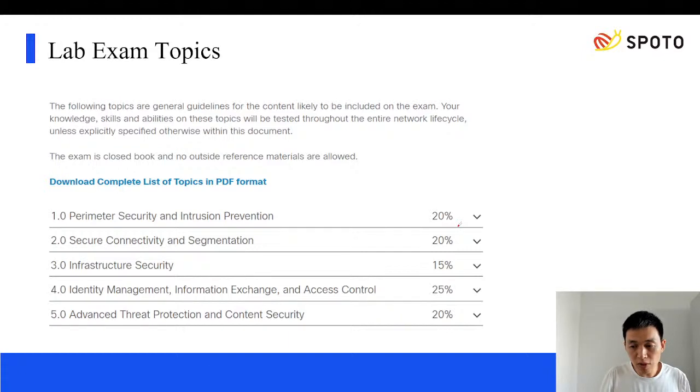You can also check the content details for each domain on the Cisco Learning Network website and download the PDF file as well.